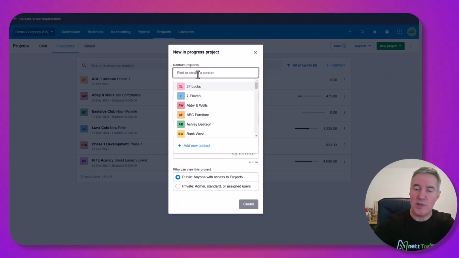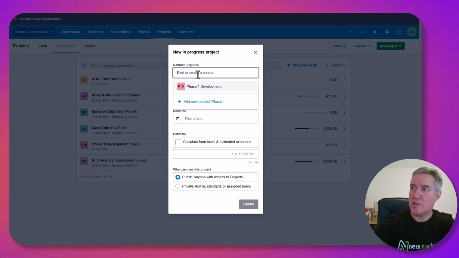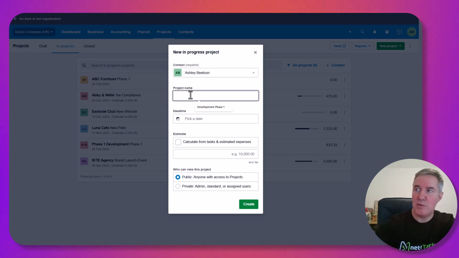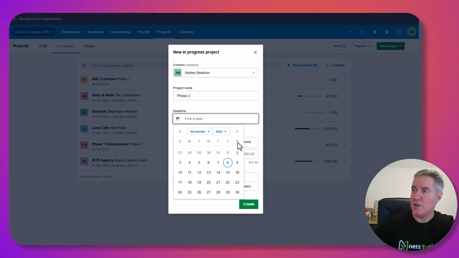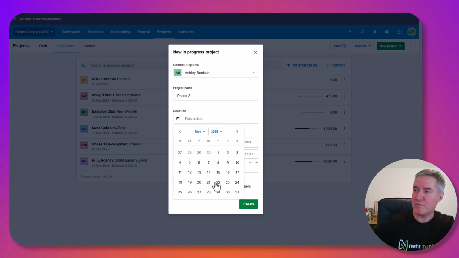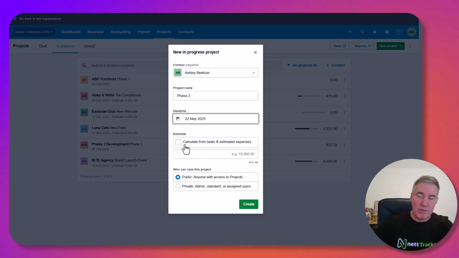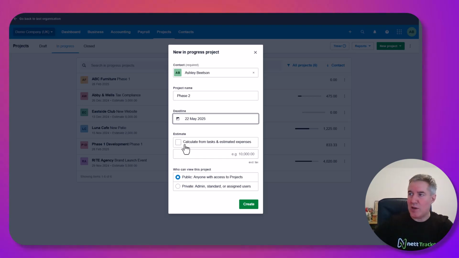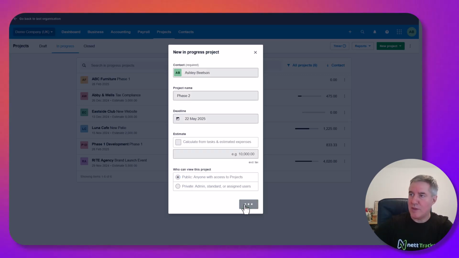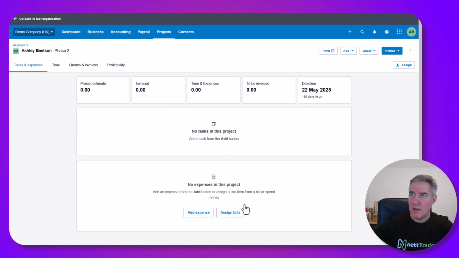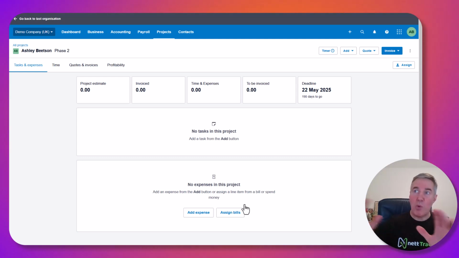So I could put on here a contact, which is going to be one that we already have. I'll just put that as phase 2, and the deadline date, which might be next year sometime. You've got options of how expenses are calculated from tasks and estimates and who can actually access. But I'll just create it from there. I'm now within that project.